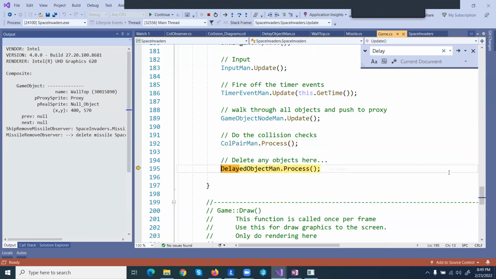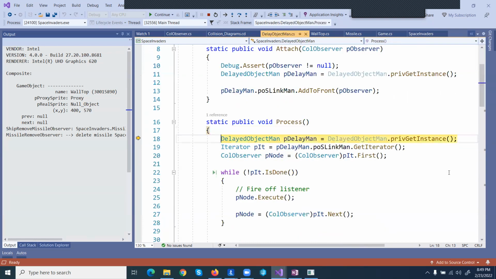Cool. Now, I just marked it for death. It's on the delay manager. So now I go into my delay manager, and here I'm going to iterate through everything on my delay manager. So every observer on it. So I can sit there and grab one. So now I'm going to fire off the first one. I'm going to go to the actual observer, but I'm going to call the execute function.